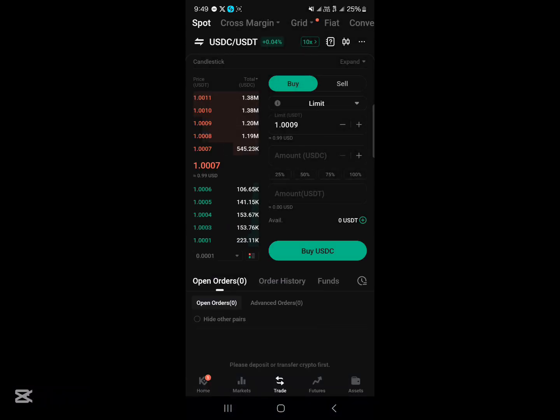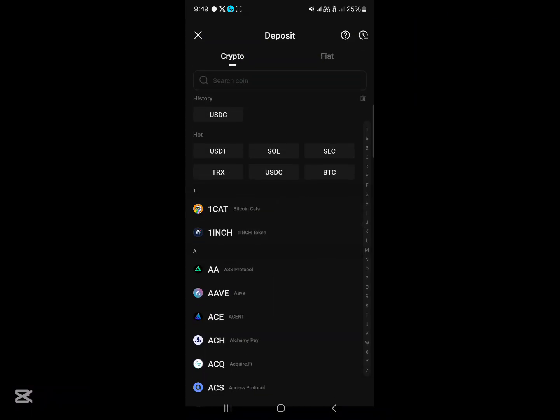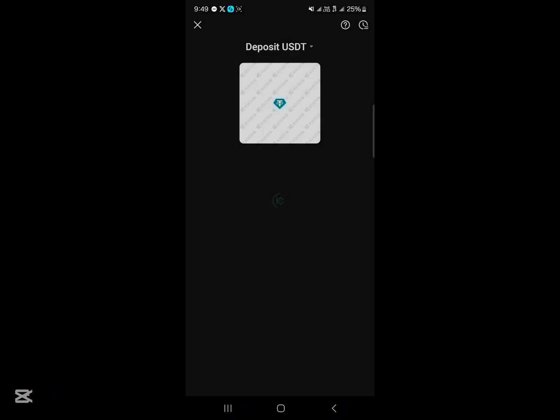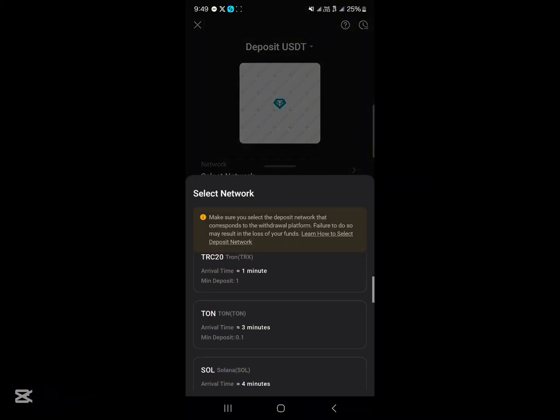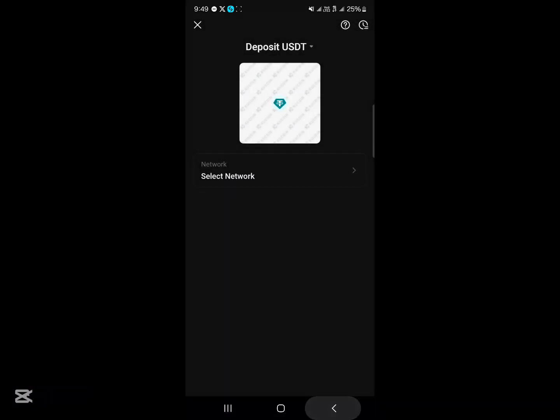So how do we get USDT on Kucoin if you do not have it in your wallet? The first step would be to make use of the deposit icon on your dashboard. So if you head to the Kucoin home, click on deposit, and then use the search icon to search for USDT. You can simply deposit USDT on any of the available networks here, from Solana to Ton to Tron to BEP20 to ERC. You could deposit on these networks.